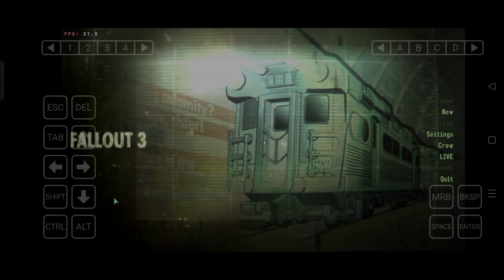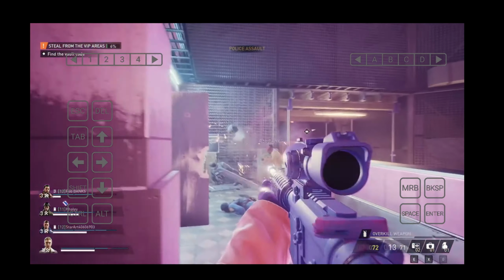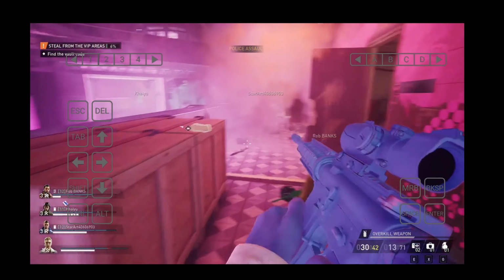With all the preparation complete, it's time to play. Enjoy your favorite PC applications and games right at your fingertips.